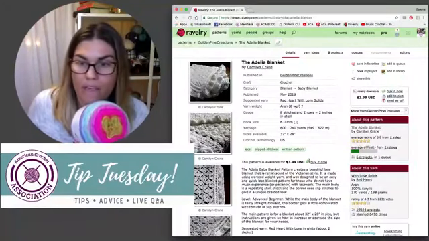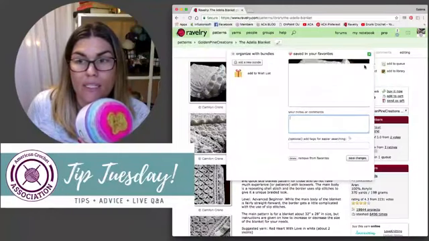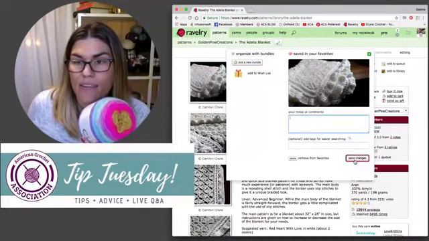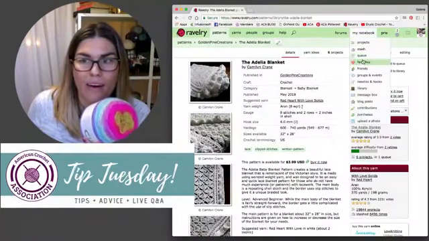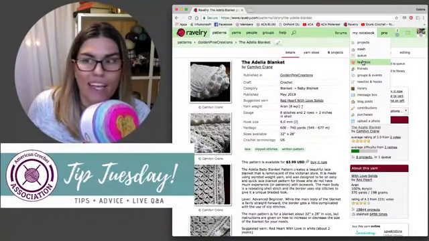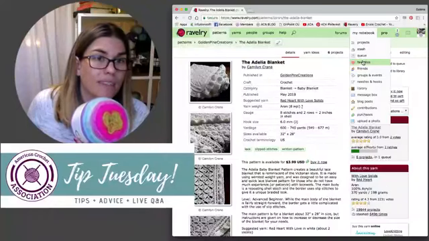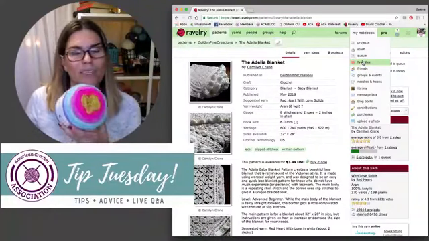All right, this pattern is available for $3.99. I could buy it now, or I can save it to my favorites. And I can add notes or tags or anything like that. And I can save that. And then next time I'm up here, I can go to my favorites, which kind of works a little bit like Pinterest. You can create boards and things like that. And I can go back and really categorize what is it that I'm going to do with this yarn.